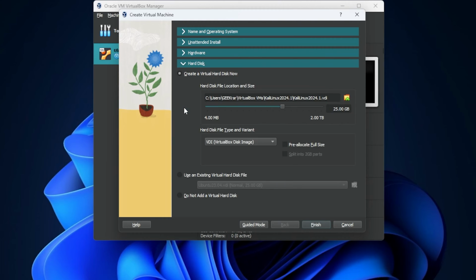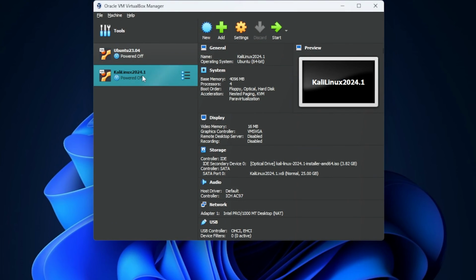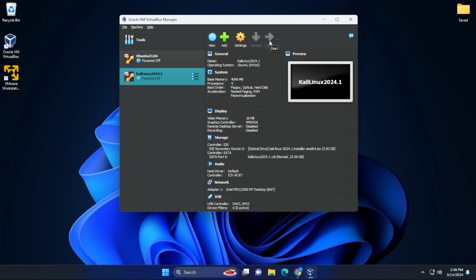And then down here in hard disk space, I have 25 gigs allocated to it. It's in my C drive. You can select another drive if you're running into space issues, or increase this if you require more space. Once you have that all selected, you can click on the finish button. It'll pop up over here on the left-hand side. We can now make sure it's selected and click on the start button to start the installation.